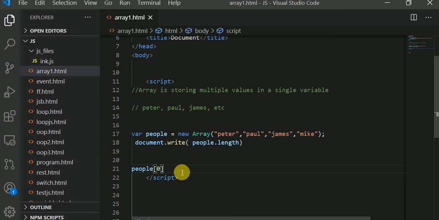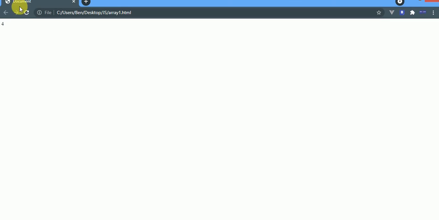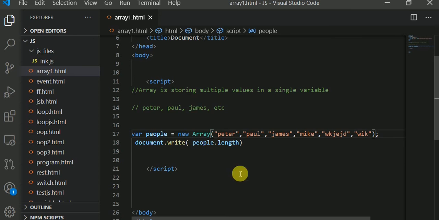Let me remove this. Let me add more values to this array. I just add these. We now have 1, 2, 3, 4, 5, 6 values in this array. So the length of this array people is supposed to be 6. Let me test it again. You see we have 6. Let me zoom in for those who are not seeing it clearly. We have 6.